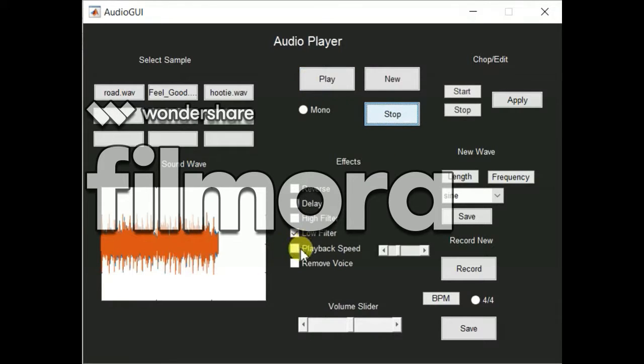All right, the playback speed. We have a slider for the playback speed, which chooses from 0.25 times the sample rate to 3 times the sample rate. So basically, if you slide to the left, the song gets slower. If you slide to the right, the song gets faster. So let's just try it out with the Feel Good. So we'll try it a little slower.